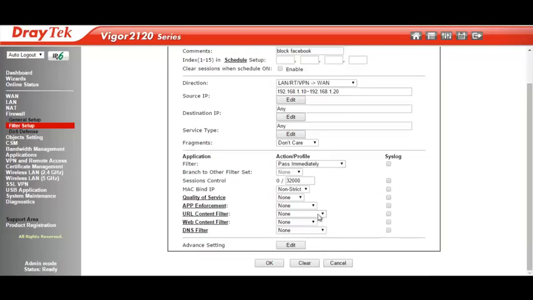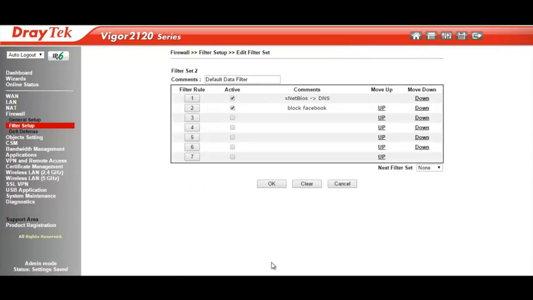For firewall action, we will select the filter as pass immediately. Select URL content filter and DNS filter profiles we created earlier. Then click OK to save.